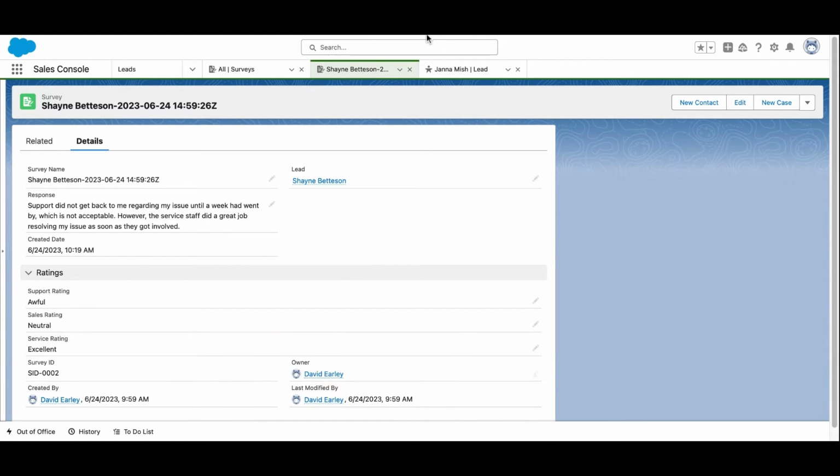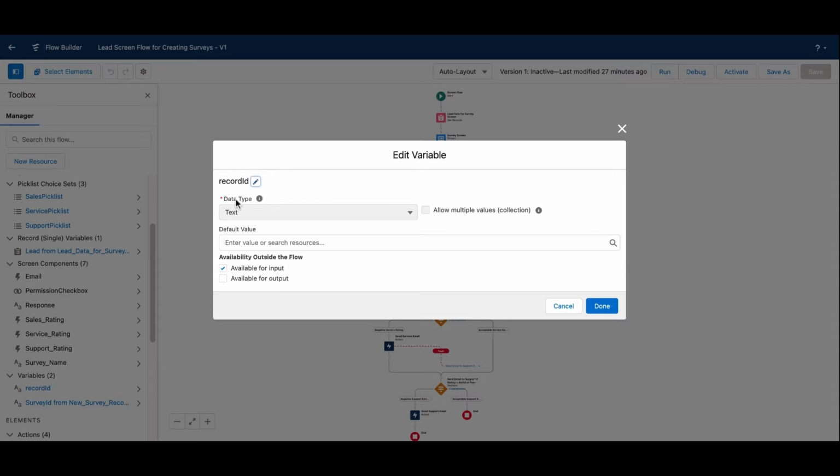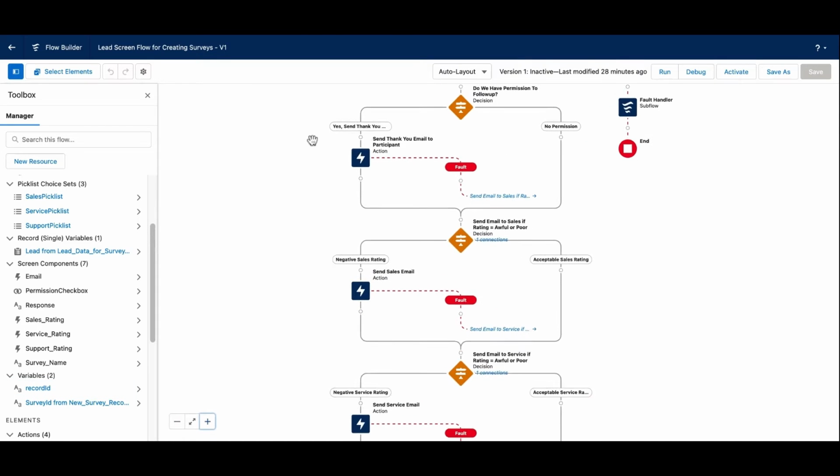Let's go back to the flow in setup and see what we're doing here. So the first thing you need is a record ID variable. It's going to be called this with a capital I, set for input. We're just going to collect one ID that's going to let us pull in a record from a button, a link, or a flow component.